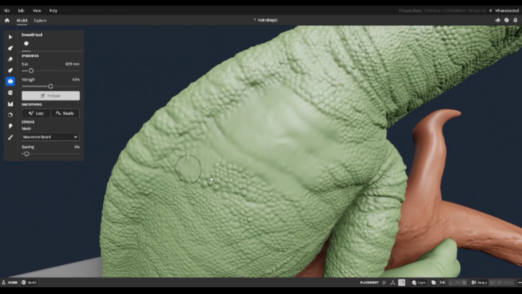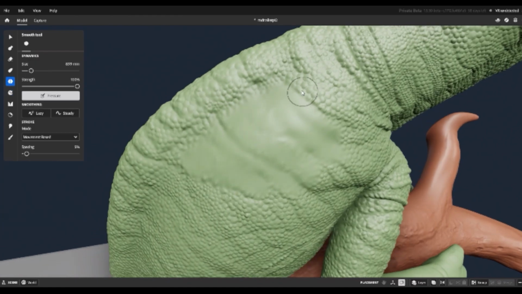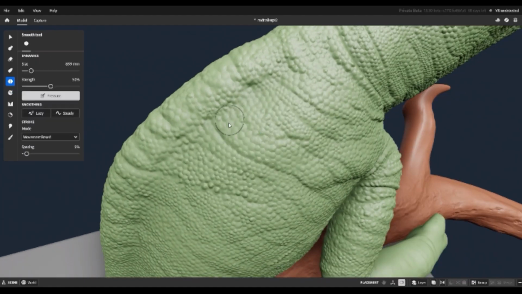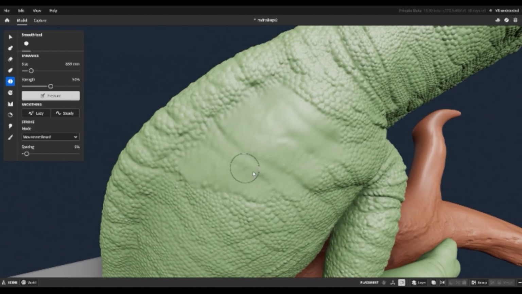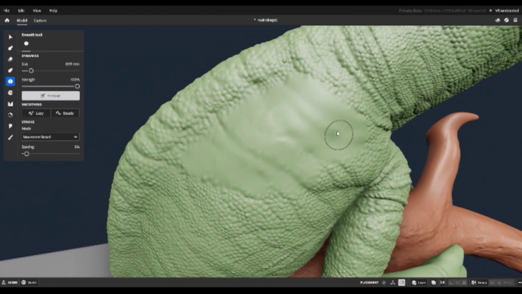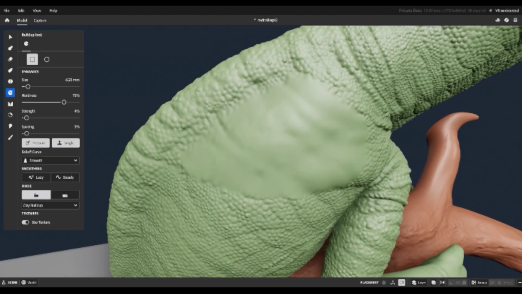Not only that, the Crease tool also has been promoted. It no longer exists under the Build-Up tool but now has its own space on the toolbar. So, the Crease tool is now faster and produces better results.